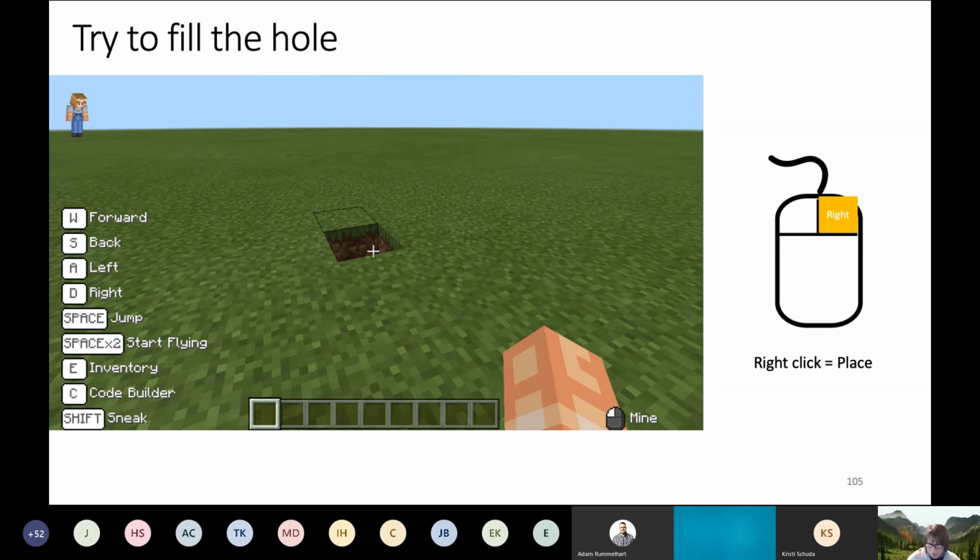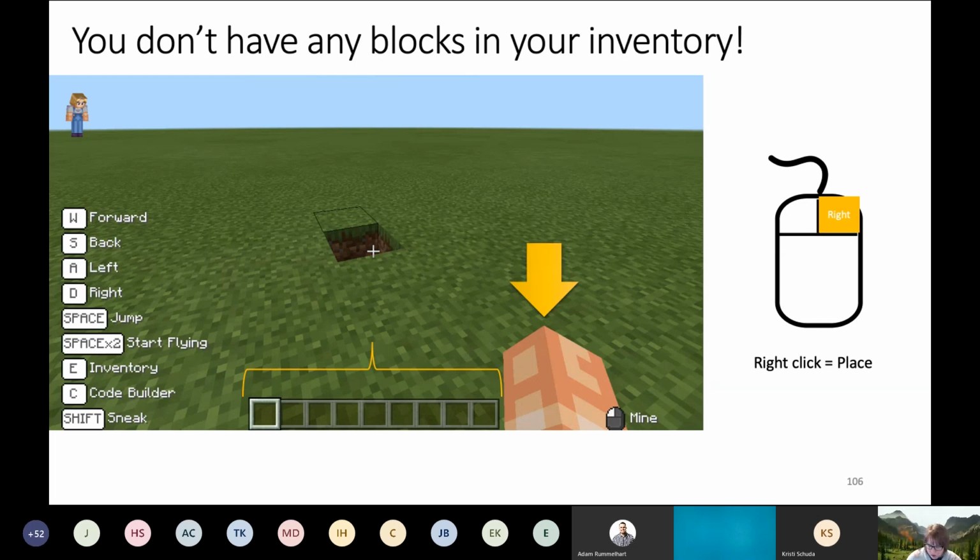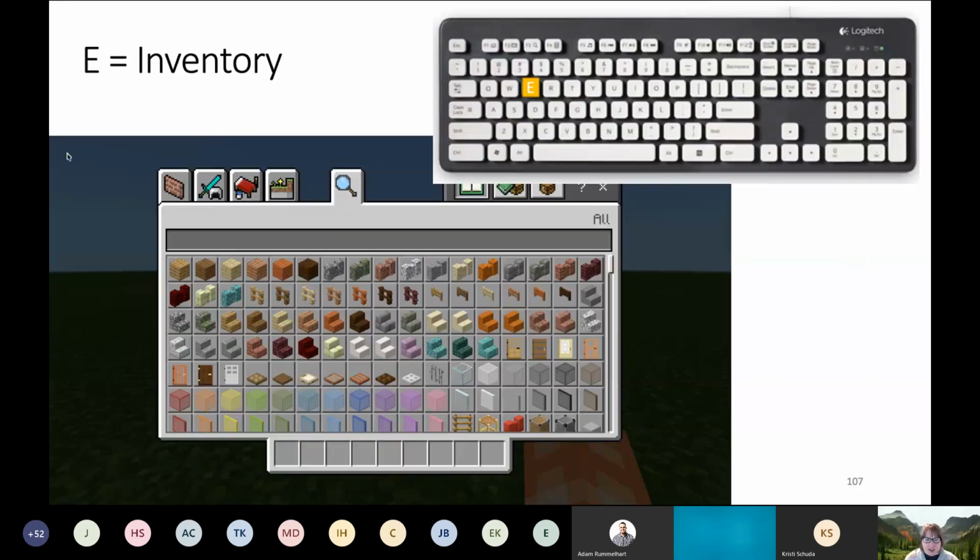So let's learn how to do that right now. You don't have any blocks in your inventory, basically. So there's your little hot slot keys and there's your hand. What you want to do is tap the E key on your keyboard. That will send you to your inventory.